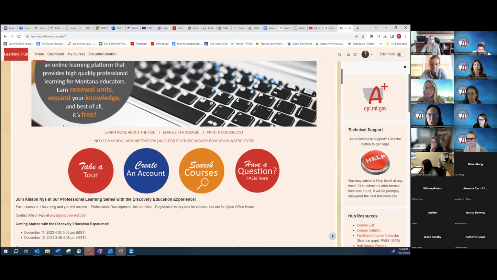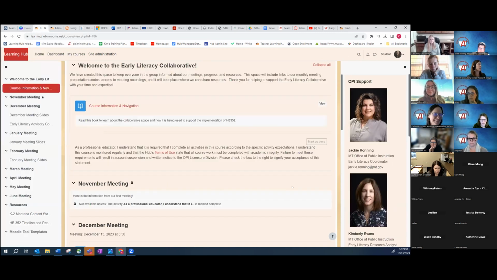I don't see anyone. Would you be able to sort of show us the course shell, just sort of what it looks like? So when people get into it, they see it, or is it not quite that far along yet? I can show you. That's actually right here. So this is our meeting, our collaborative group.